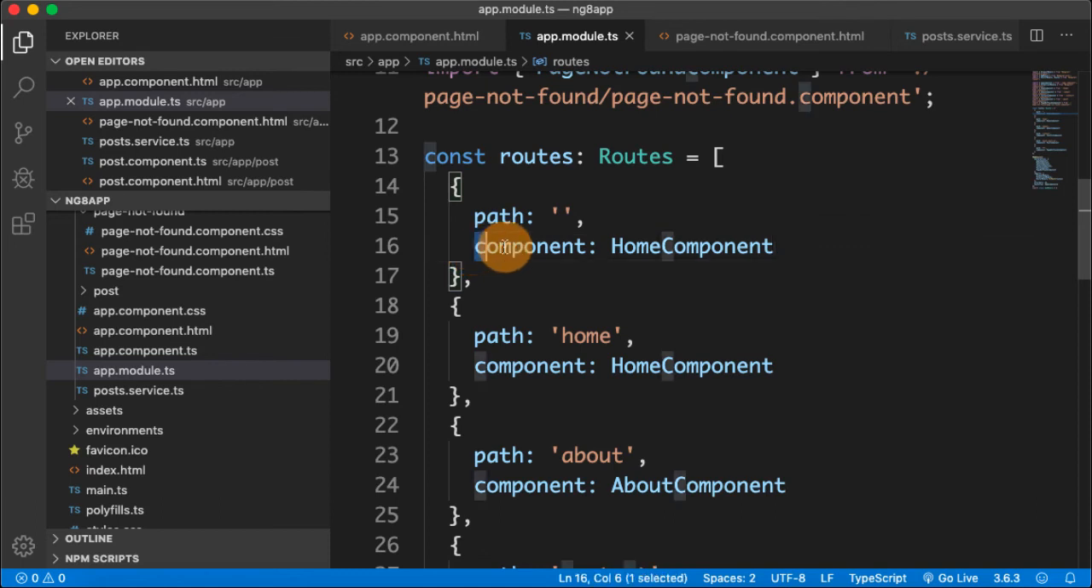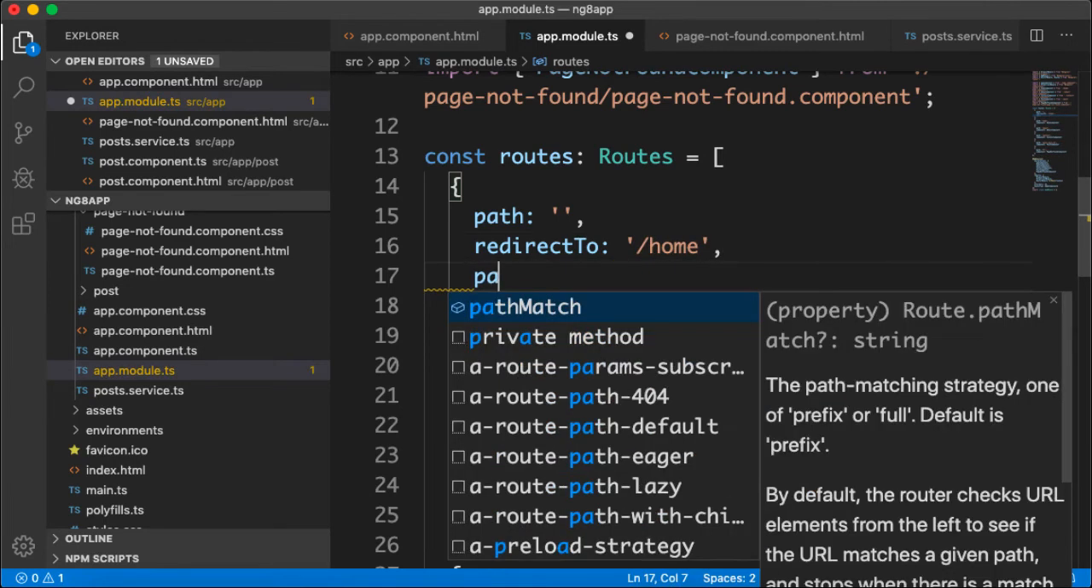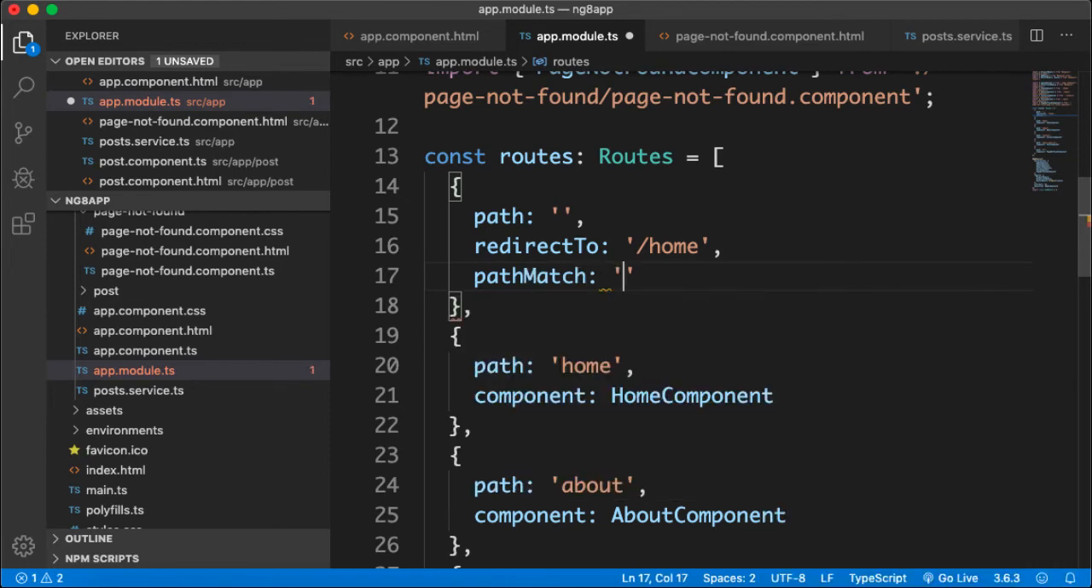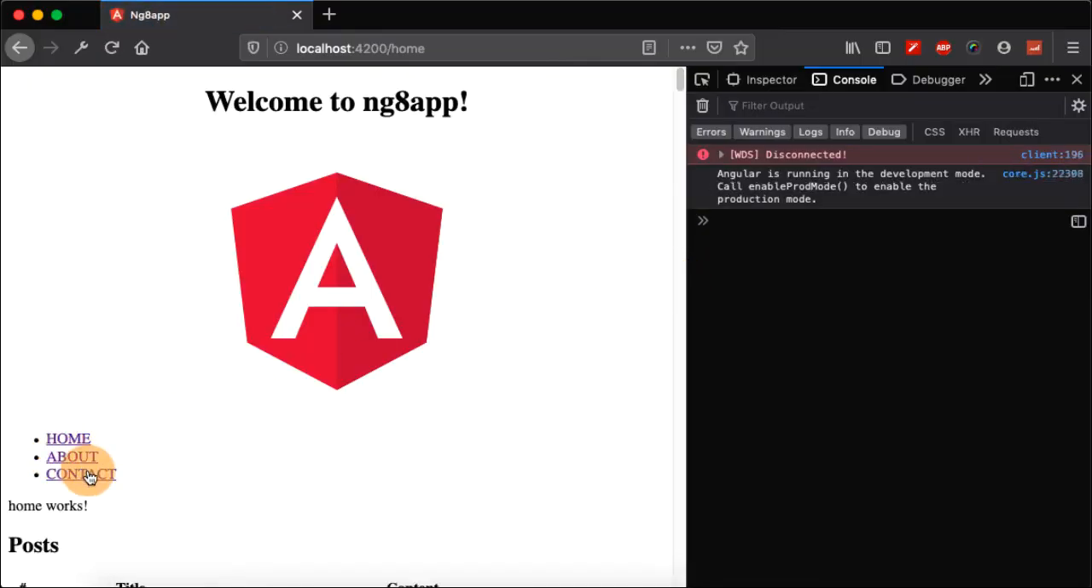So rather than putting a component here, we will use the redirectTo key, and then we will pass it /home, which is our home component. Then it will have another extra parameter, pathMatch, which can be either prefix or full. Prefix means it will check the prefix, the starting point, and then it will load that particular component. But the trick here is that if I use prefix, whenever I load any component, it actually loads the home component. So it's redirecting us for every prefix to the home.